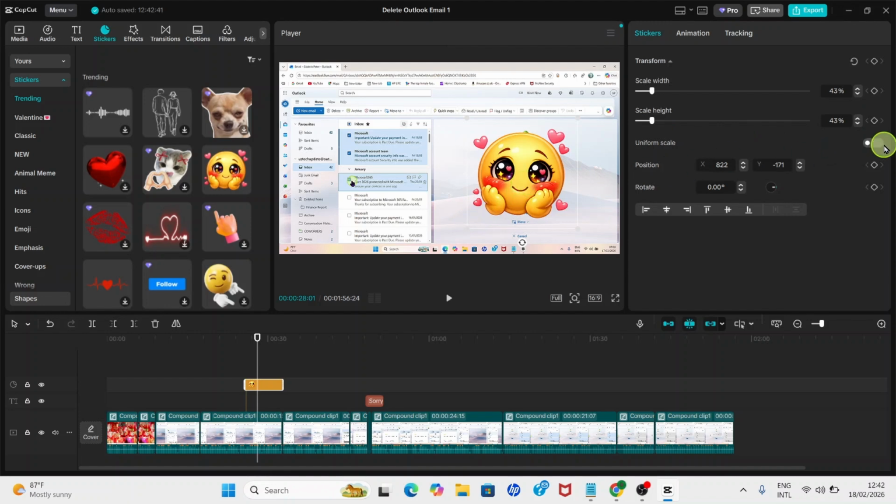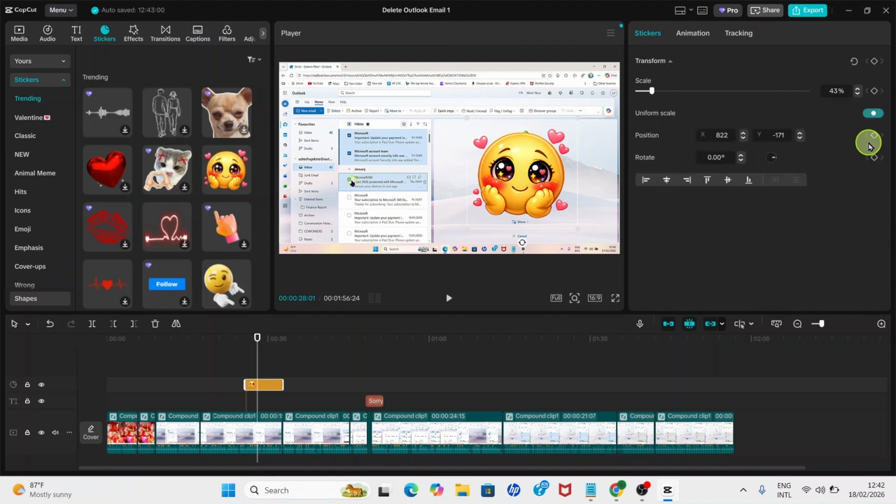I like toggling this off when I'm working on a blurry icon or blurry sticker, so that it allows me to shape it the way I want to shape it. Let's turn it on.